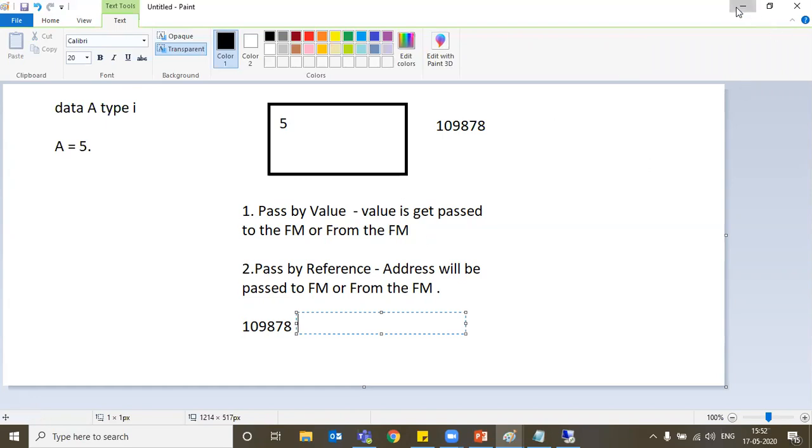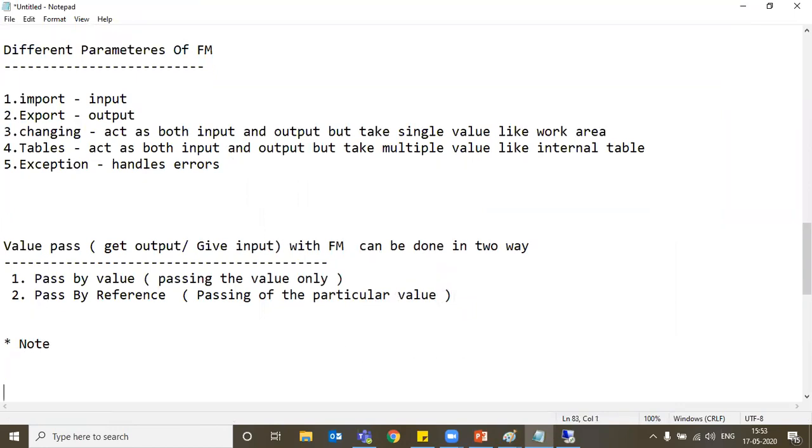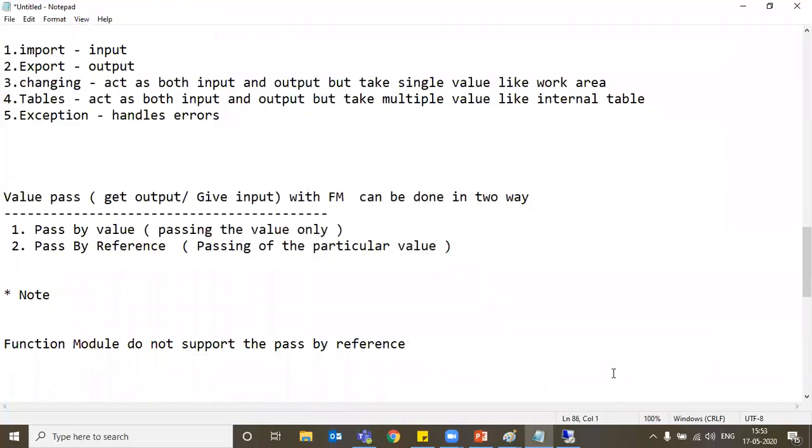So always remember, just note that the function module does not support pass by reference. So what exactly is it working with? Pass by value. Where will we use pass by reference?